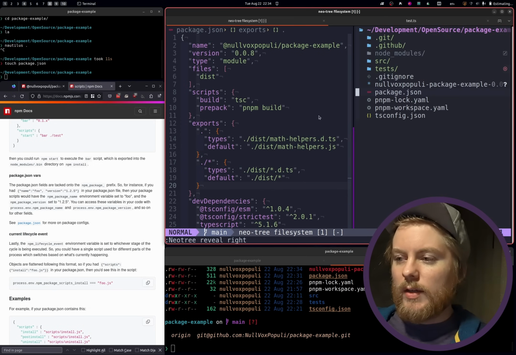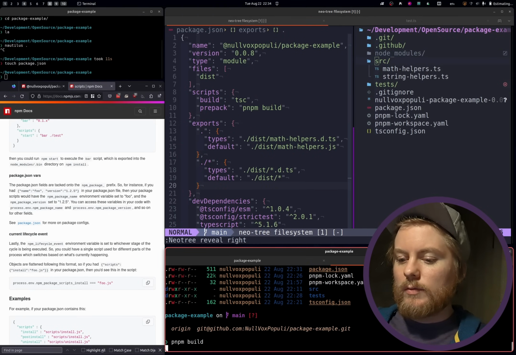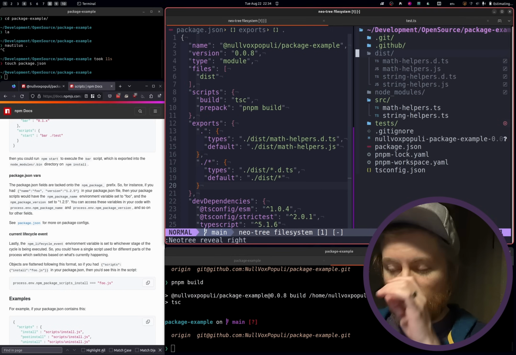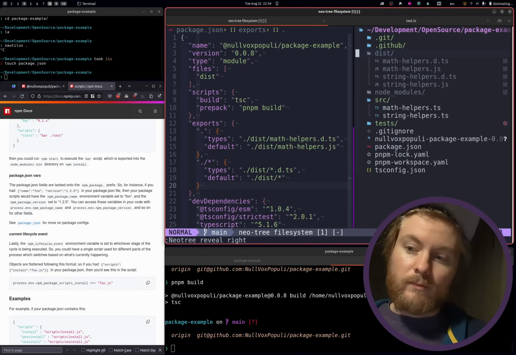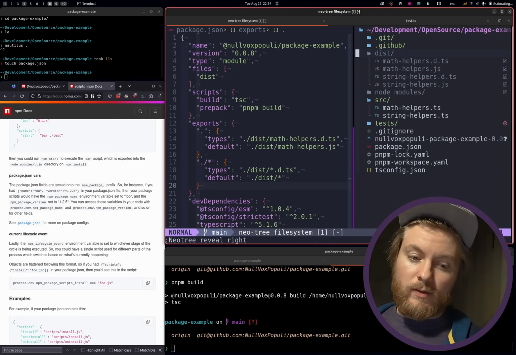So, we have our TypeScript package, which has some helpers. And when built, will give us the files to place on npm. Now let's add linting.